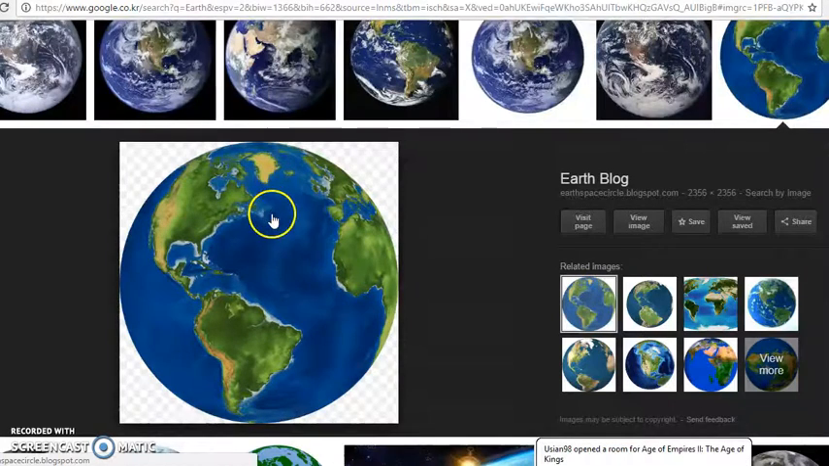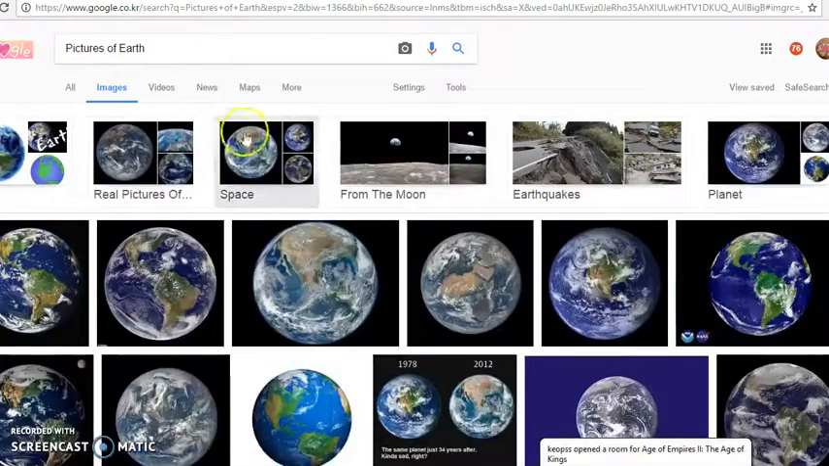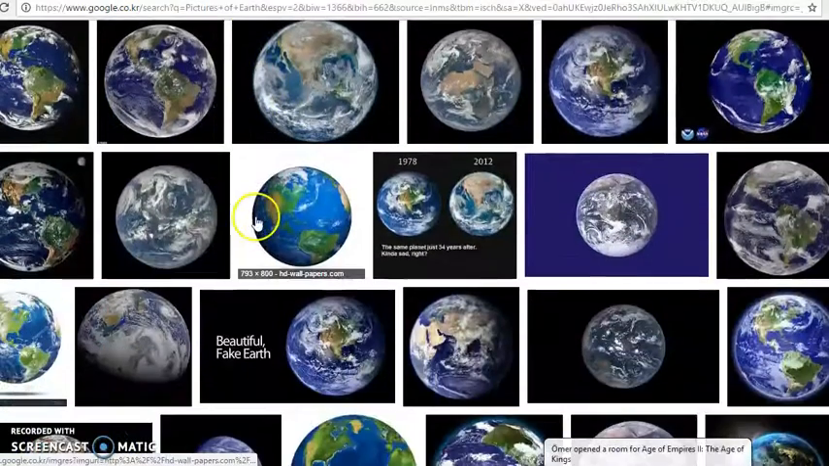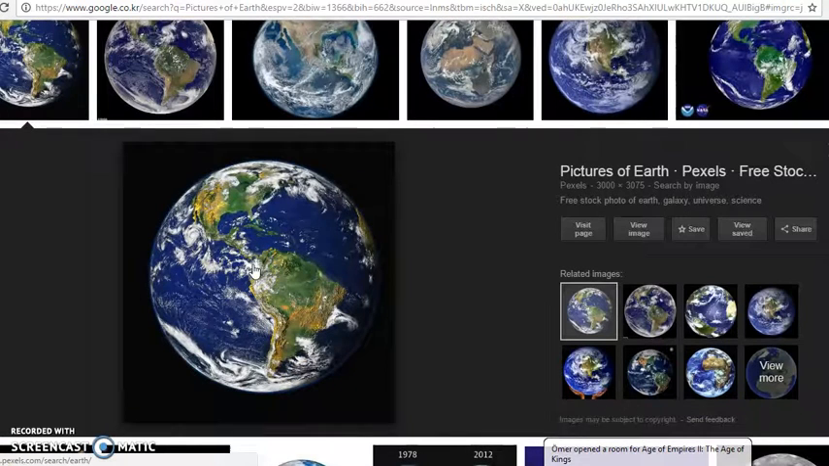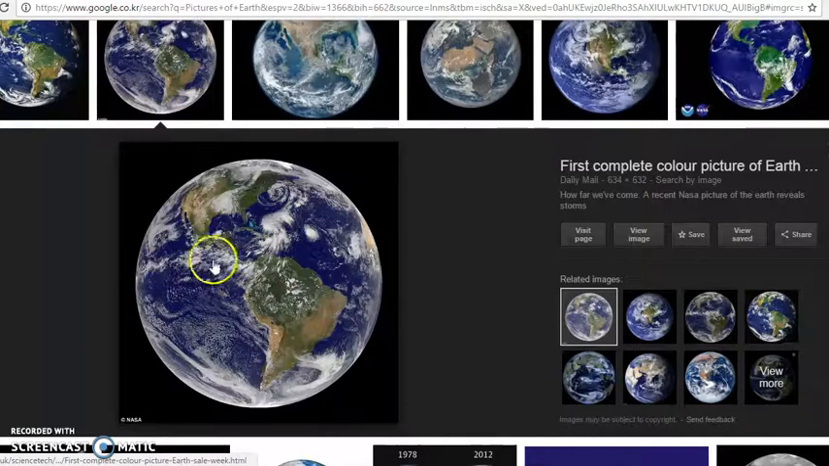Let's try something different now. Let's type in pictures of Earth. Do we get anything better? Not really. Again, no stars. A sphere with North and South America. Once again, the clouds, atmosphere, water completely changes.